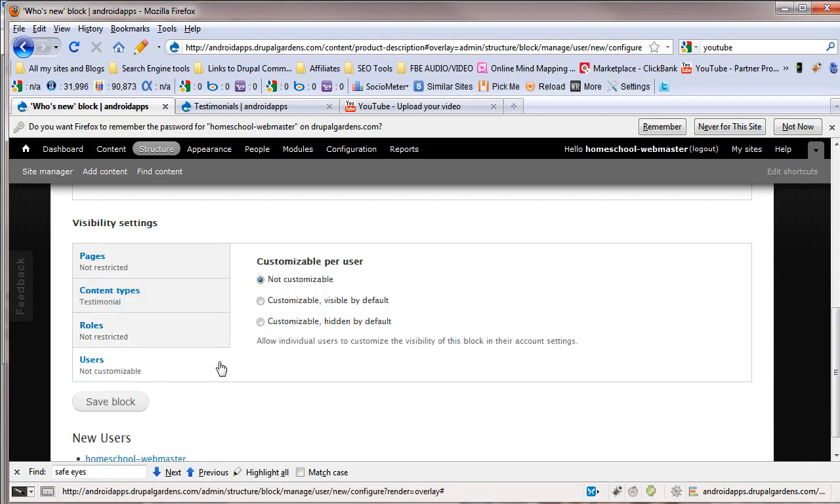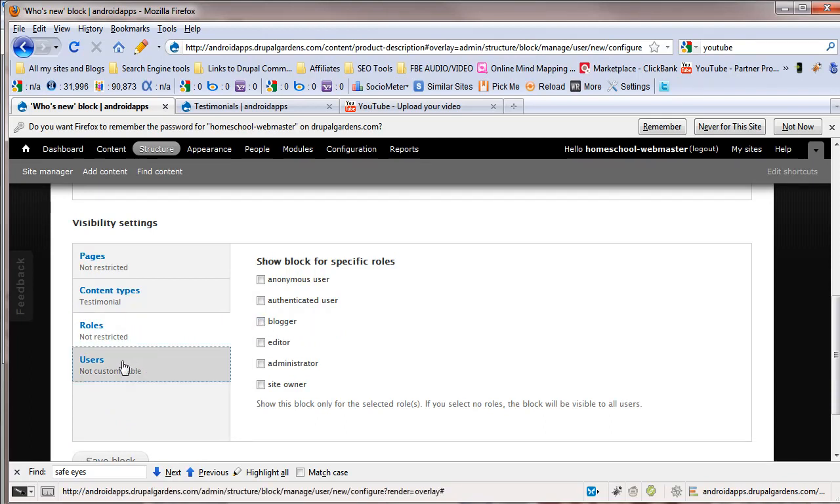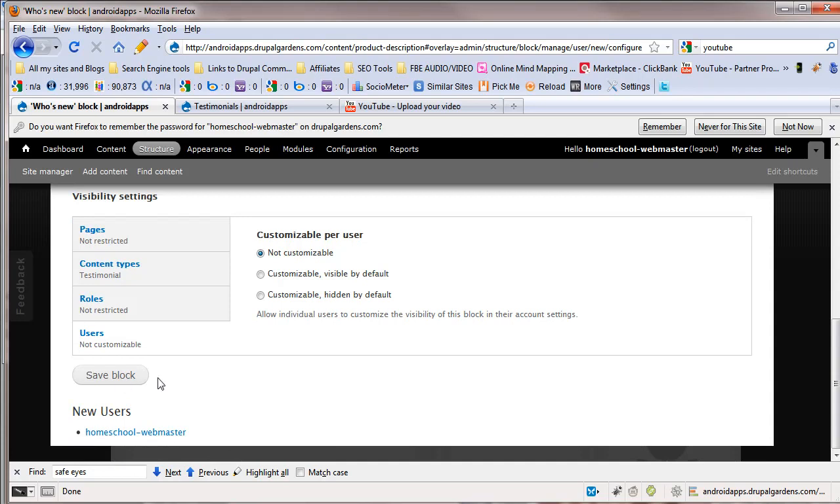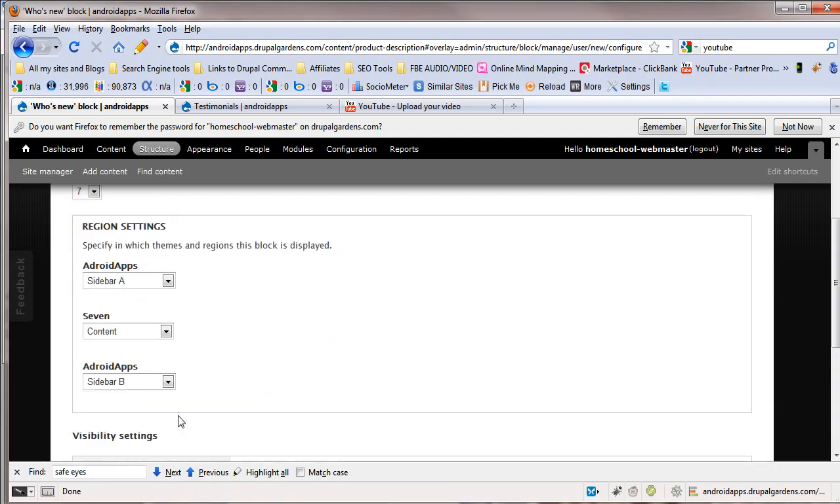You could do that. And then finally, let's say you went back here and you said all bloggers, do you want the blogger users to be able to customize whether it's visible by default or hidden by default? You could allow them to customize those. So if you want your site to be highly customizable, you could set this so that they can make it hidden by default. You can give the end user the ability to adjust that. Once you get done, push save block.